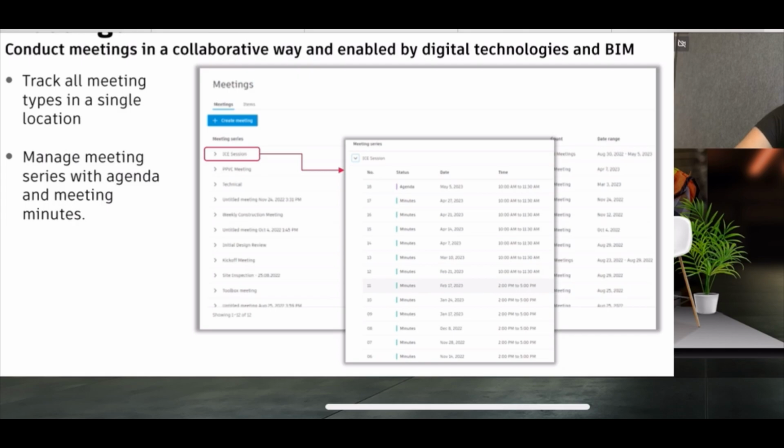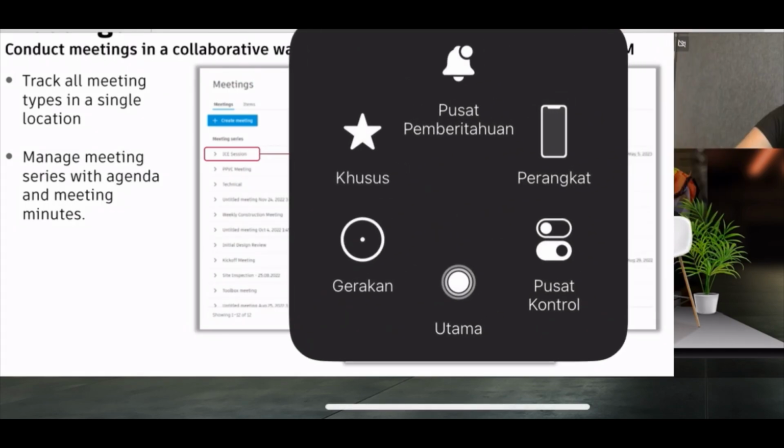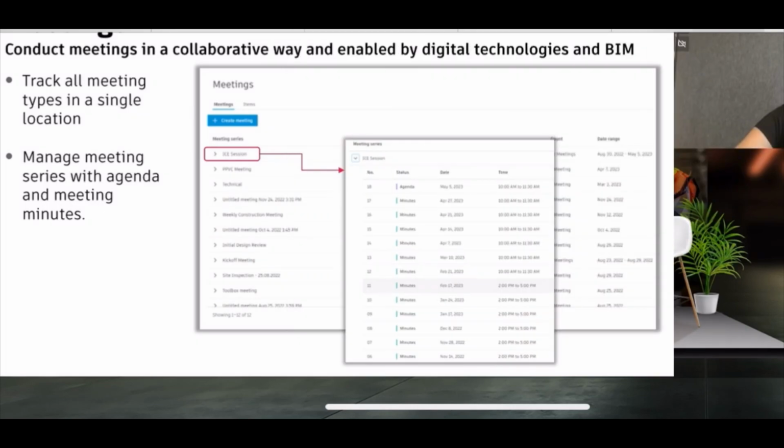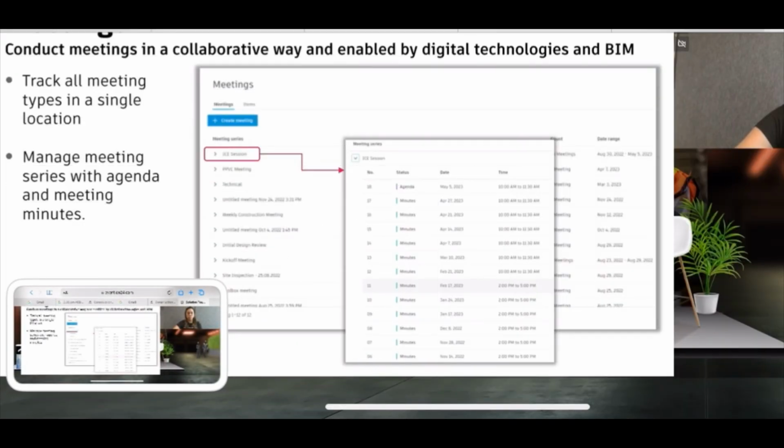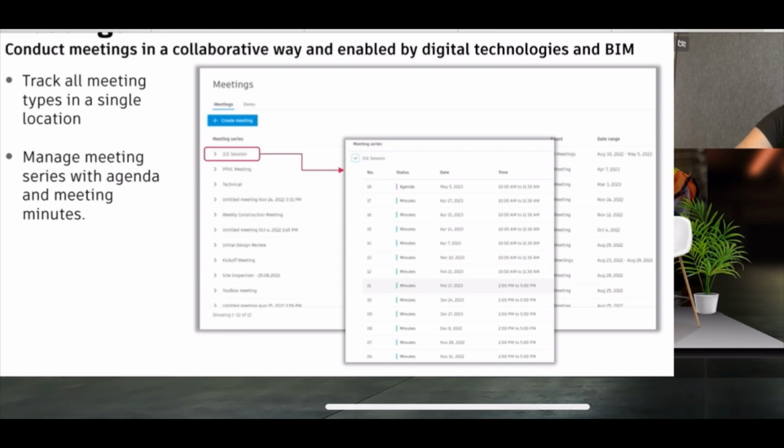So we can also manage all the meetings that we have in the project, be it from design stage all the way to construction. This is where we consolidate all the meeting types as well as all the meeting series within the project.